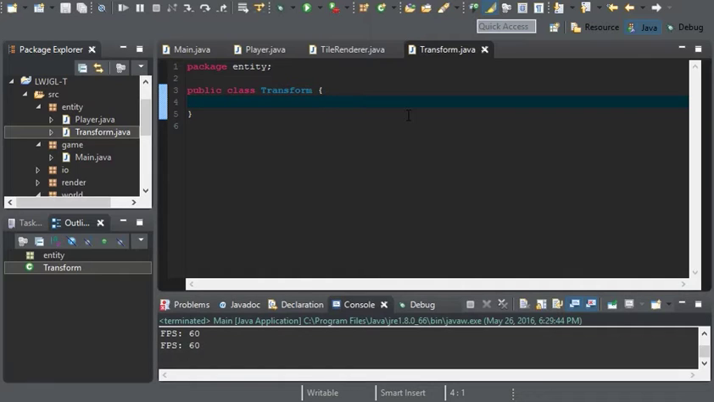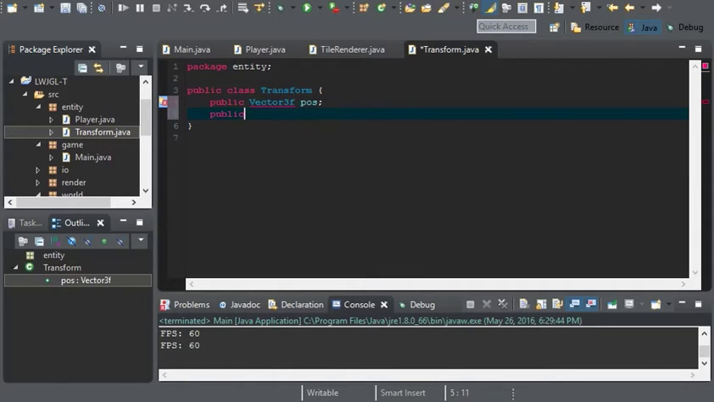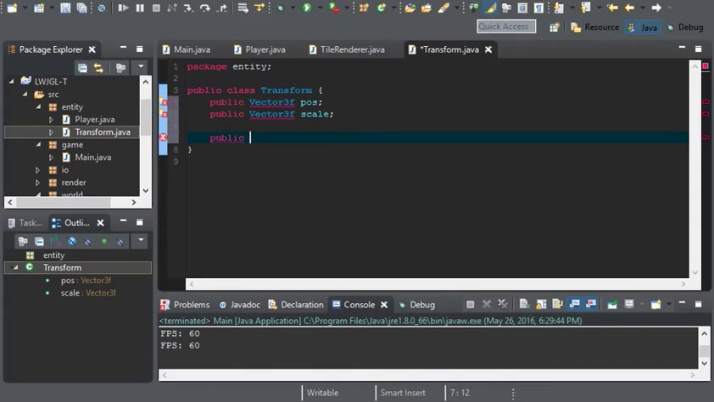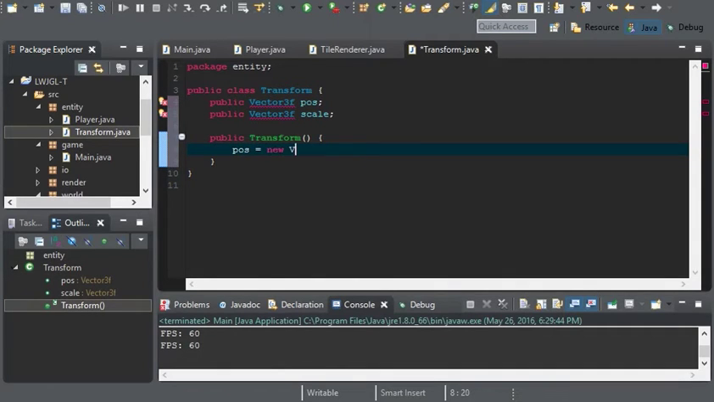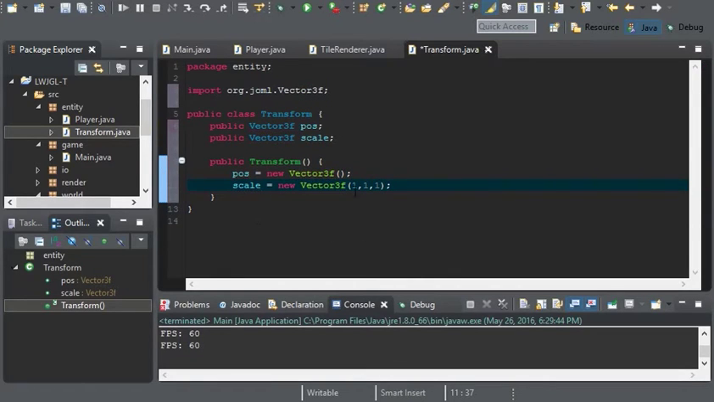It's going to have all of our positioning and scaling inside this class. And if you wish, you can also have rotation if you decide to add in physics. So, our first one is going to be public Vector3f, and we'll just call this one pos. And we'll create a Vector3f for scale. So, we'll add our constructor and initialize these. So I'm just going to have these for default. And that should be... Oh, wait, never mind.